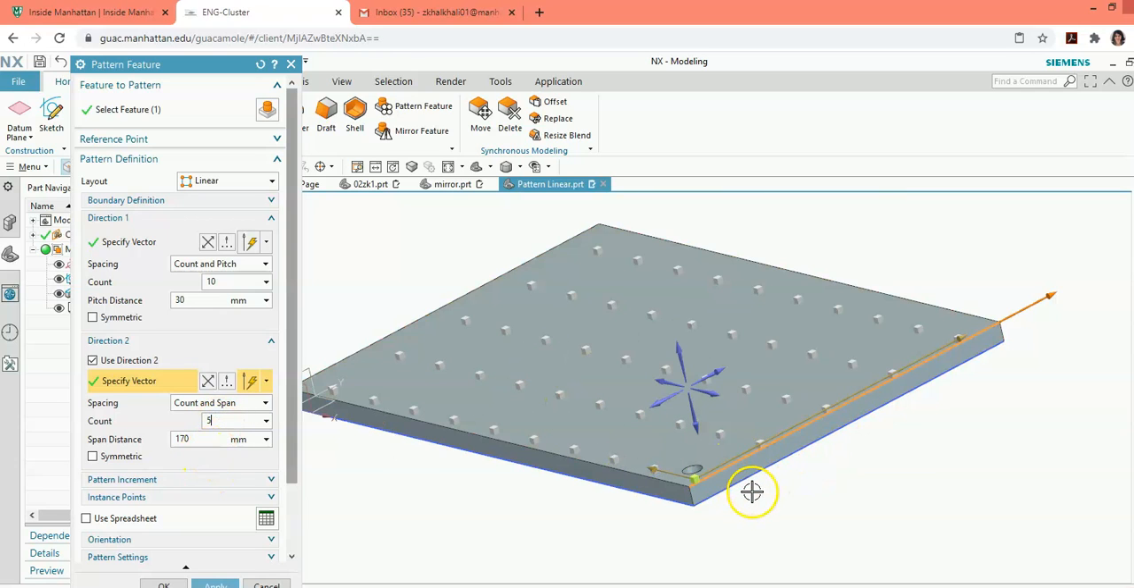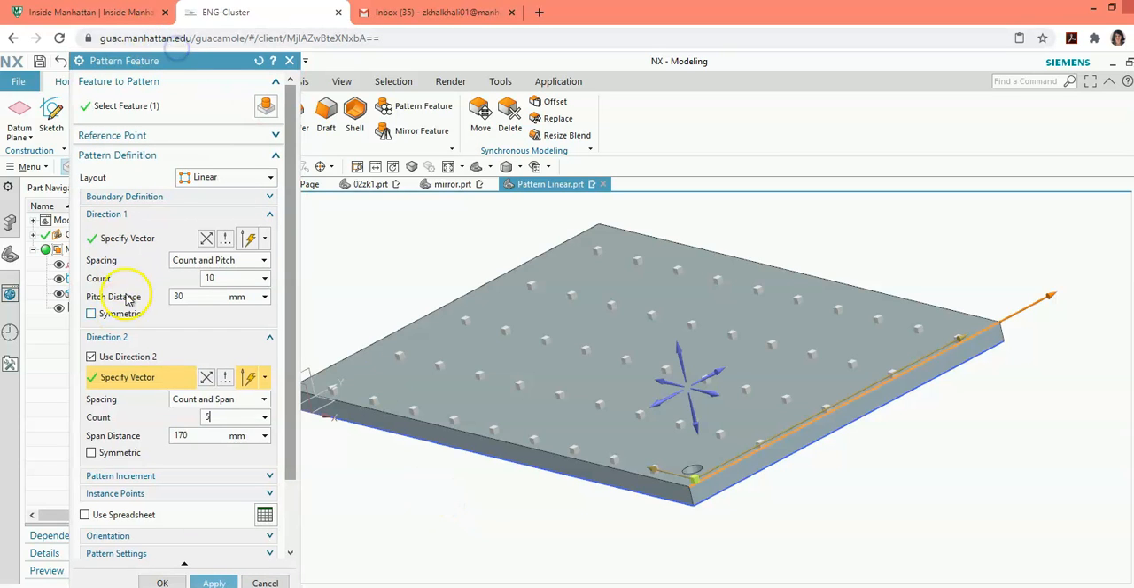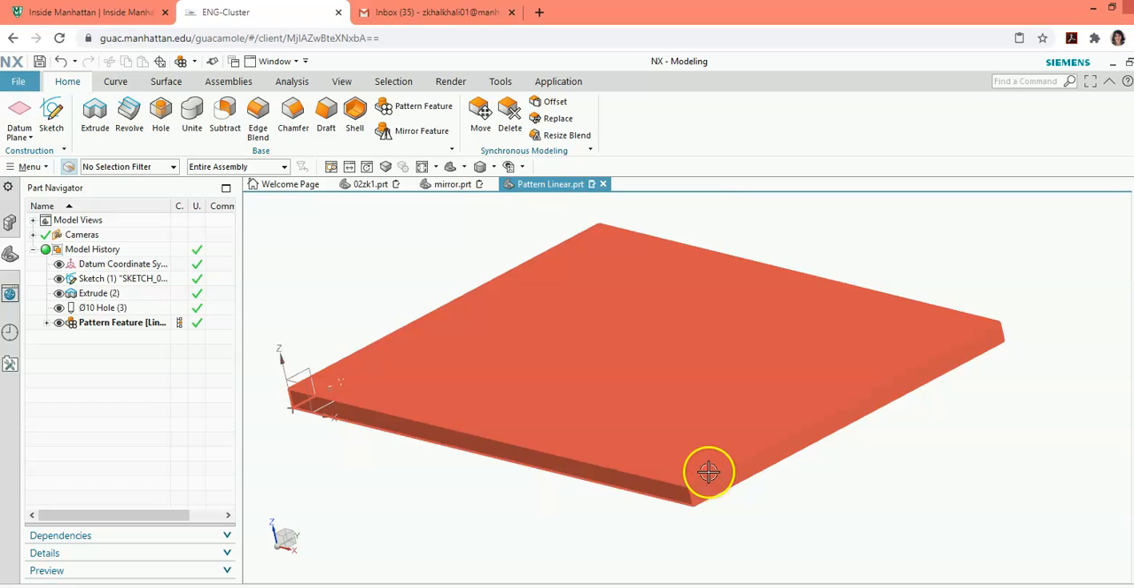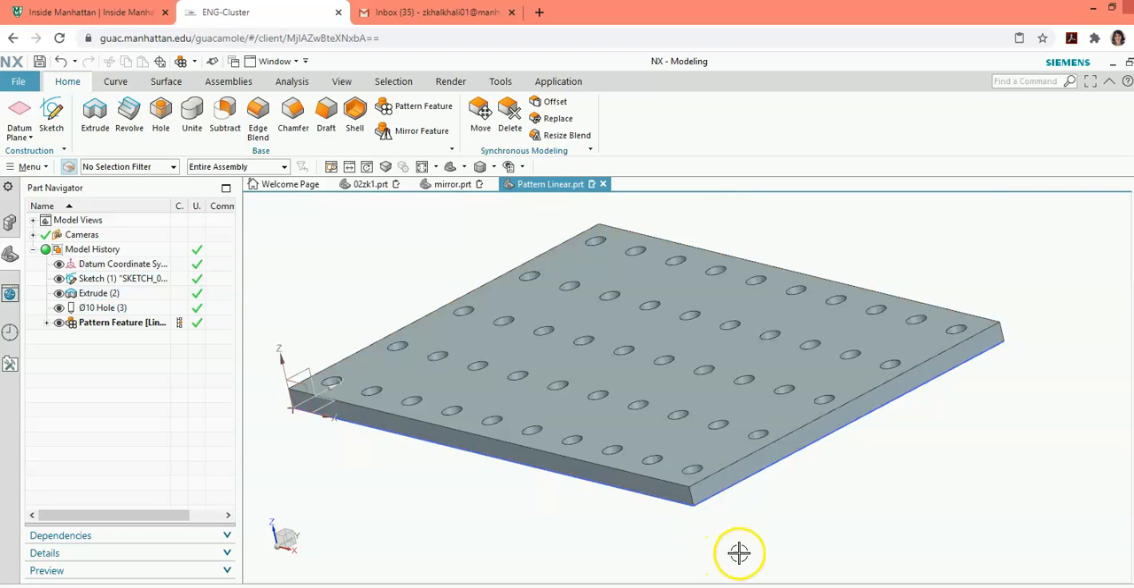Here in the 3D model, you can see a preview of the pattern feature along the entire body. Now that both directions are specified, and the count and span or pitch distance are specified, you can click apply. And now you have this feature pattern throughout the entire body.